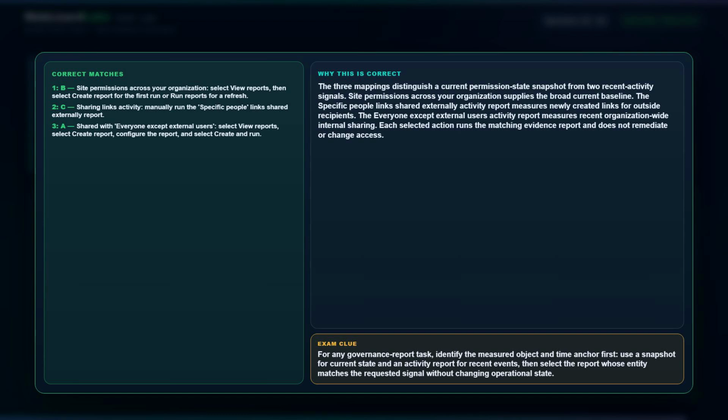And Requirement 3. Find SharePoint sites where content was shared with all internal users during the last 28 days. Matches Option A, shared with everyone except external users. Select View Reports, select Create Report, configure the report, and select Create and Run.